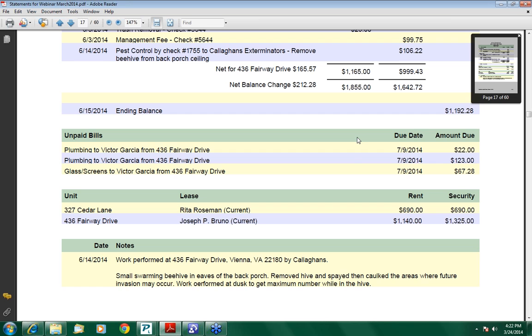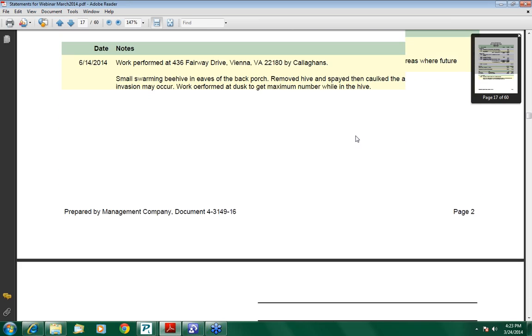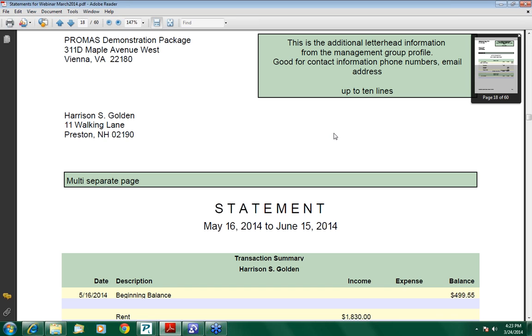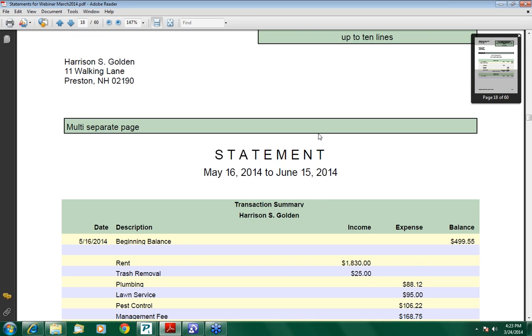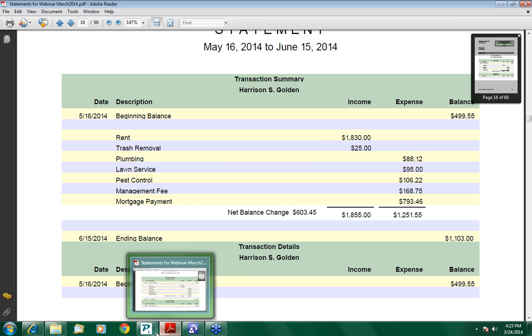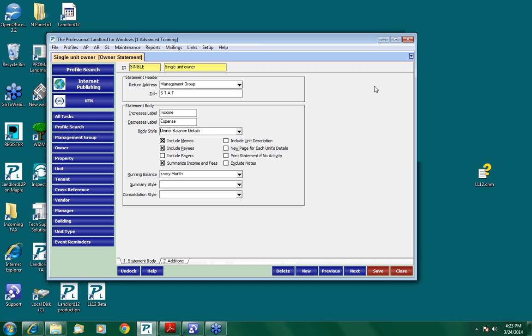And then unpaid bills, all those other things that go with it. Okay, so here's a multi-unit statement. If the owner says to you, I want a statement and I want each of my units to be on a separate page, then what you do is on the layout you mark down new page for each unit's details.